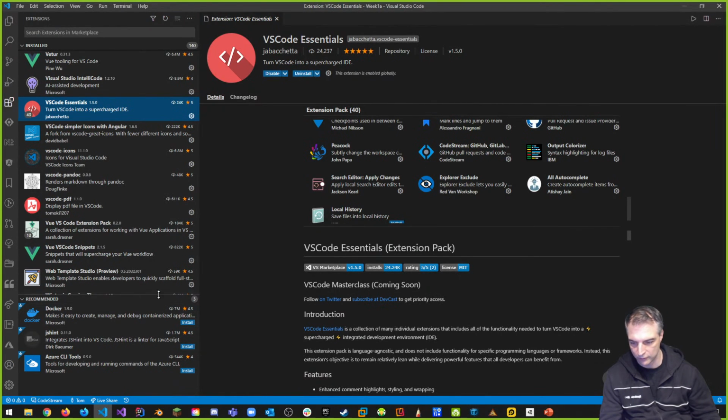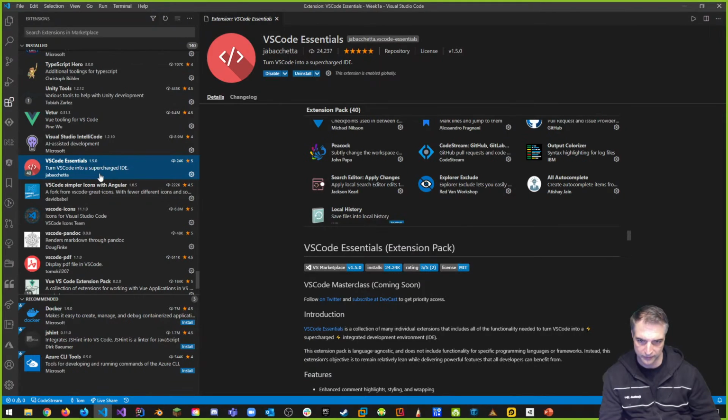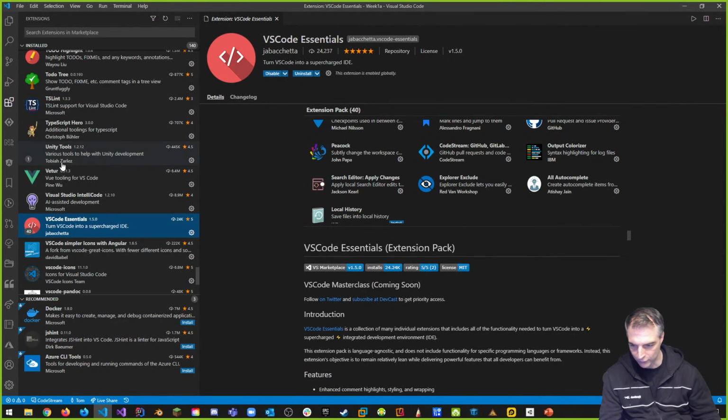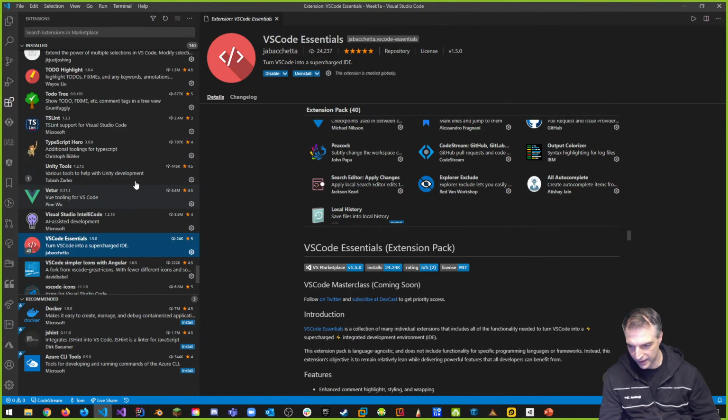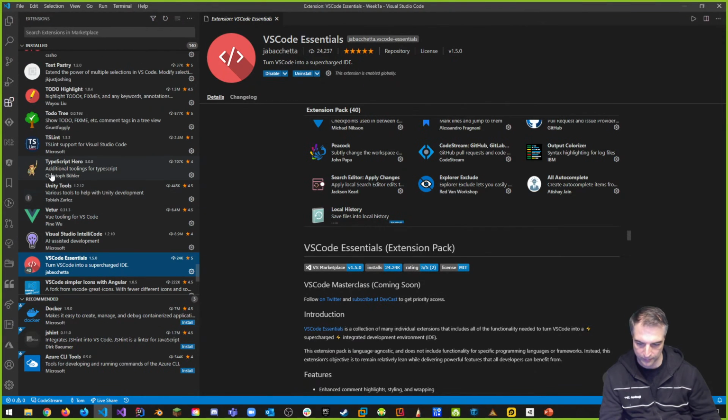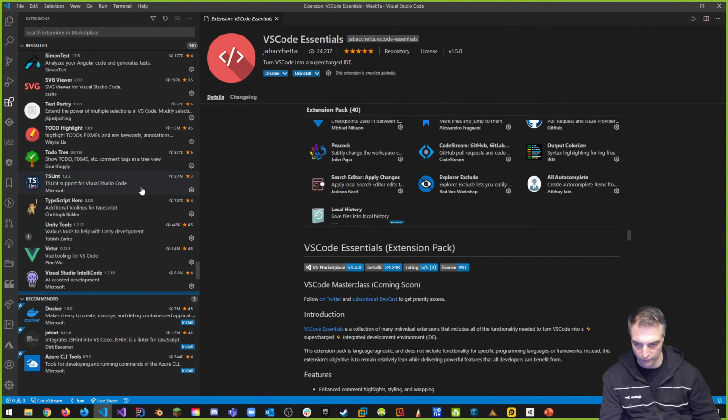The first extension was the VS Code extension pack. So there's a couple things in there that's not included in this one. That's why I got you to start down here. All right, let's move on. So once you've got VS Code Essentials, you get a lot of them already. Unity tools we won't be doing because we won't be building games together. But if you're a game programmer with Unity, then this is a good one for Visual Studio Code.